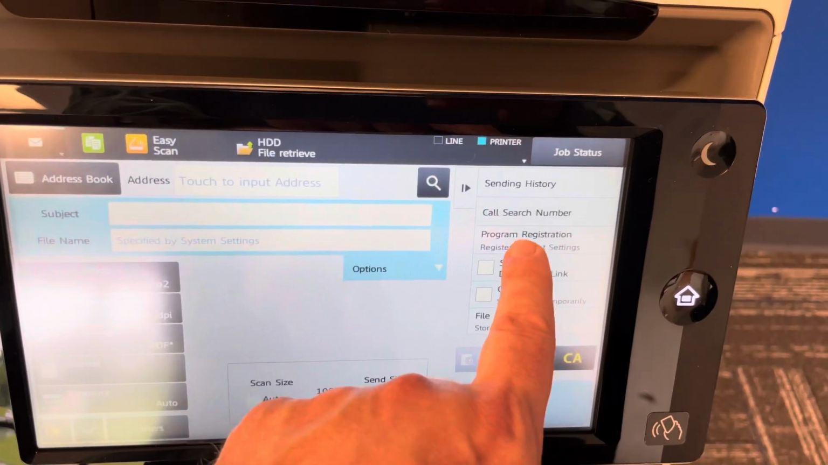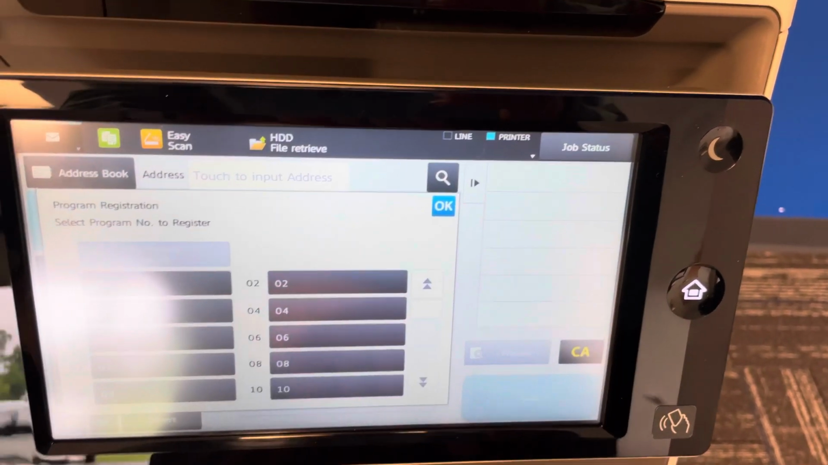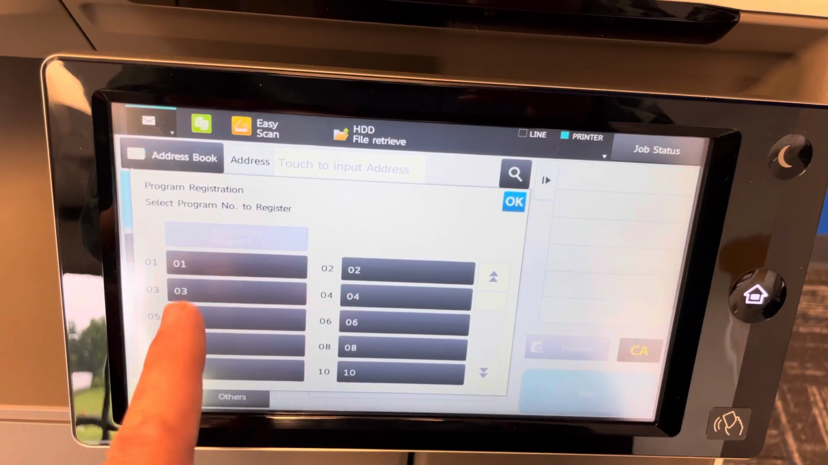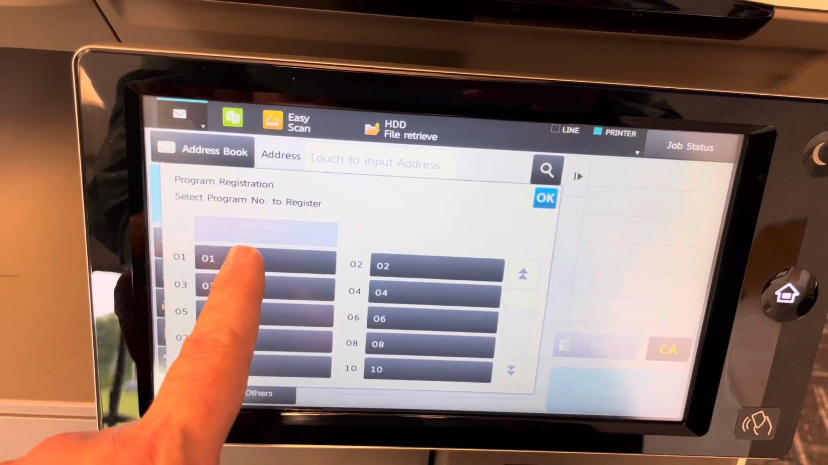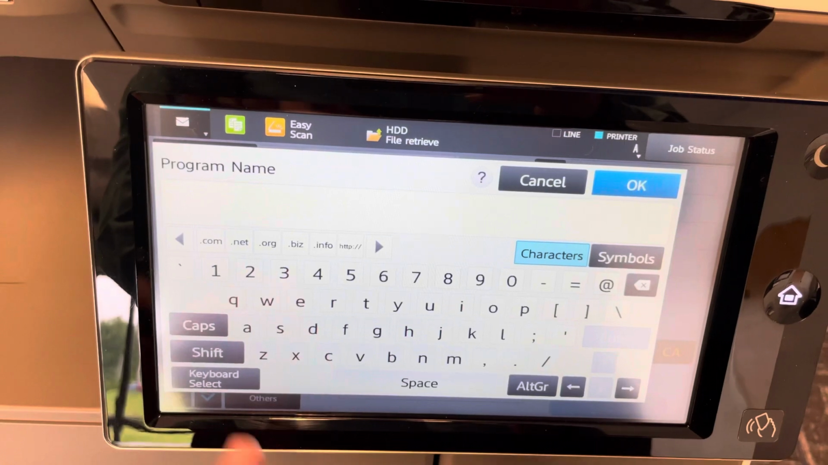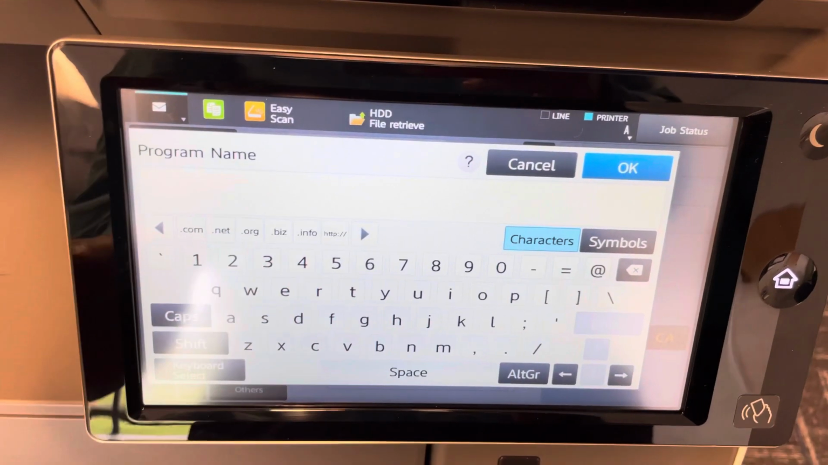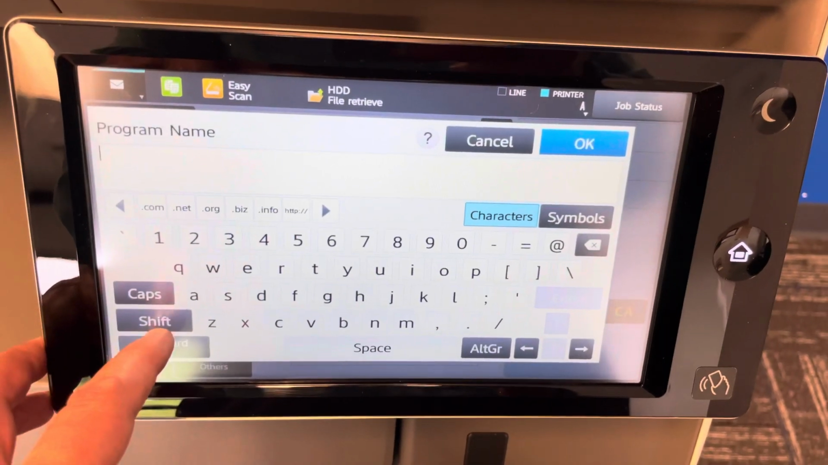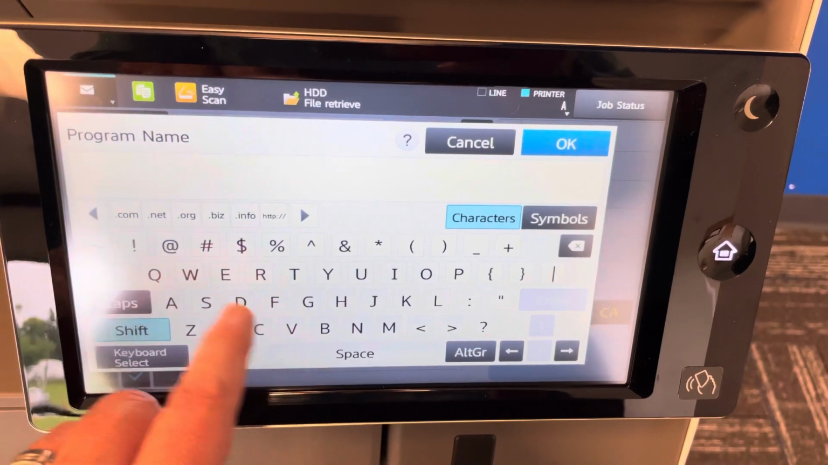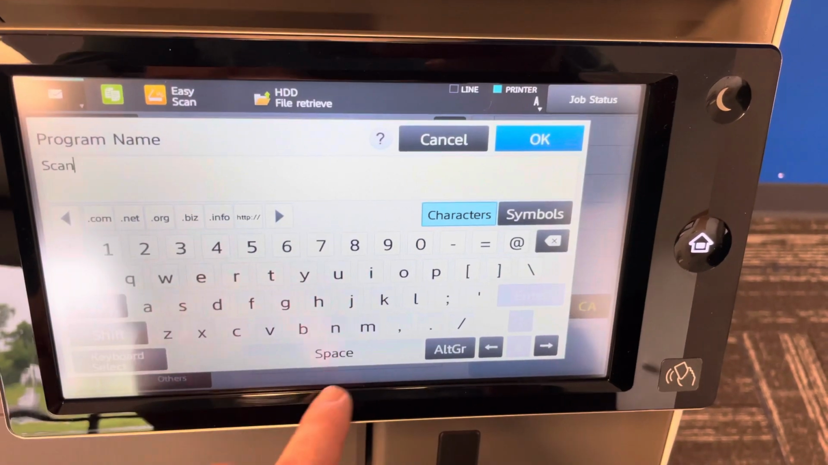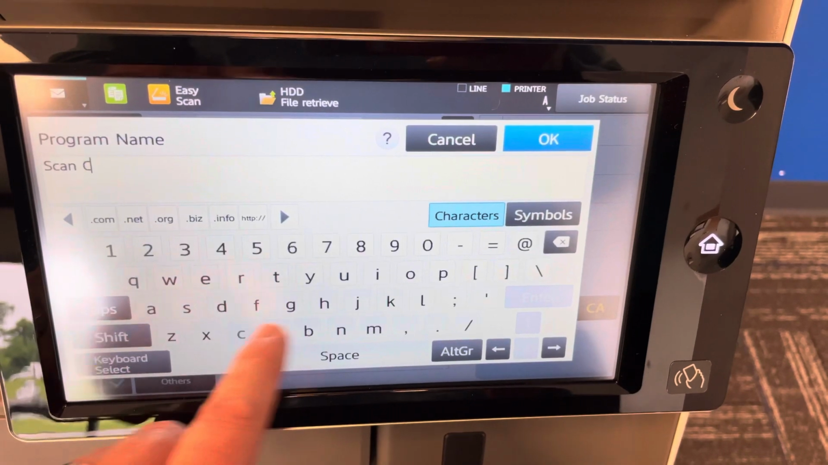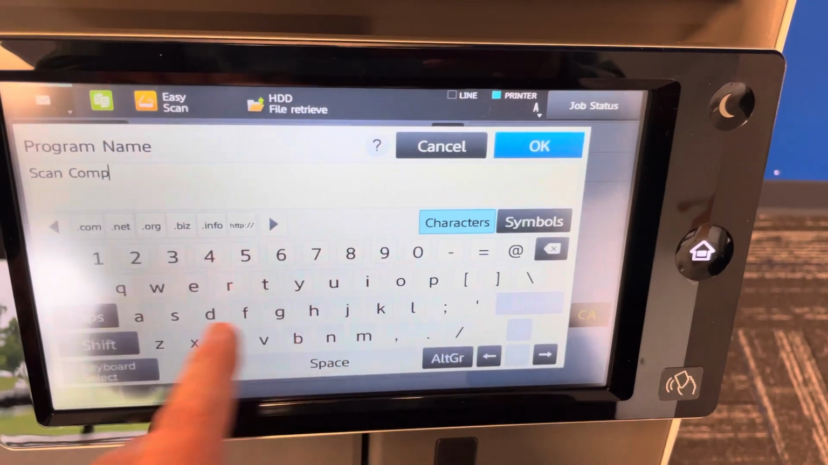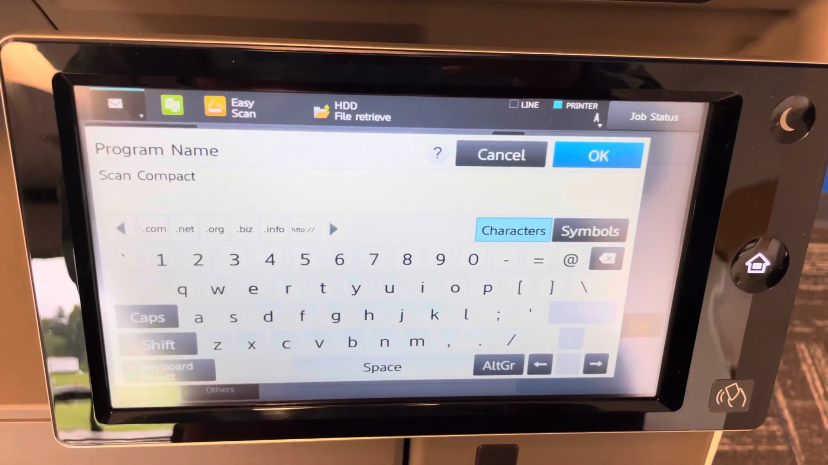So we're going to go to program registration, and you can select an empty slot here. We don't have anything saved, so I'm just going to go to number 1. It's going to ask you to name it. You can just call it scan, or scan compact, whatever you want to name it. And we're going to hit OK.